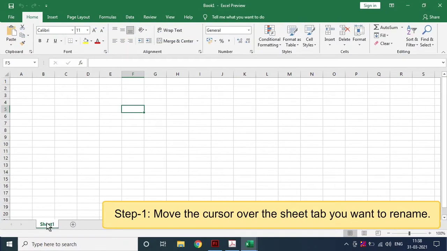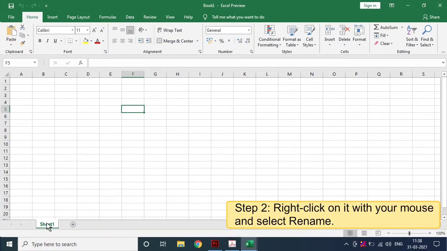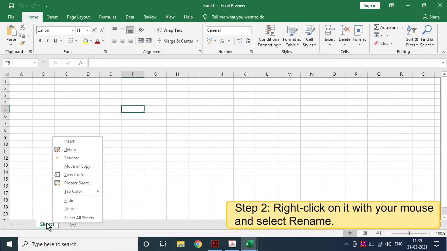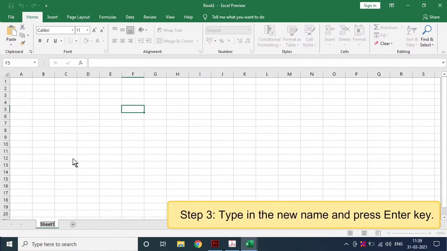Step 1. Move the cursor over the sheet tab you want to rename. Step 2. Right click on it with your mouse and select Rename. Step 3. Type in the new name and press Enter key.